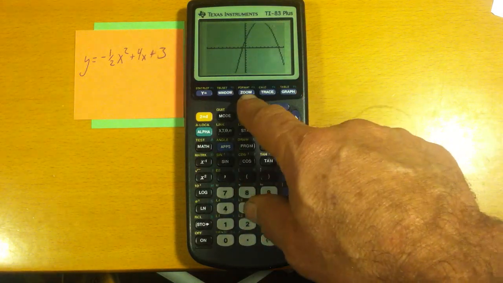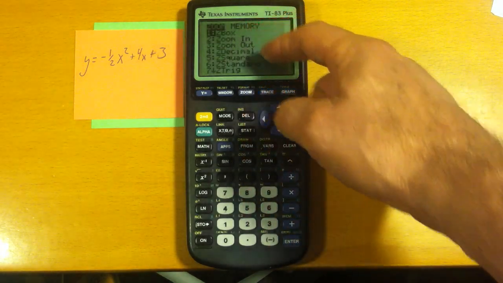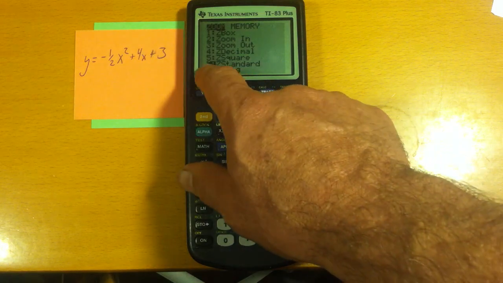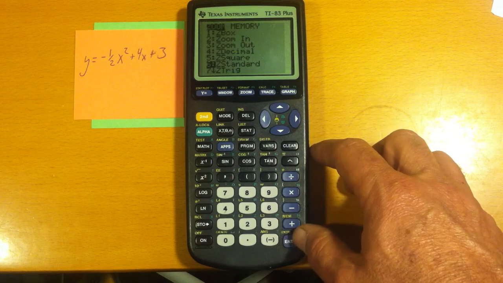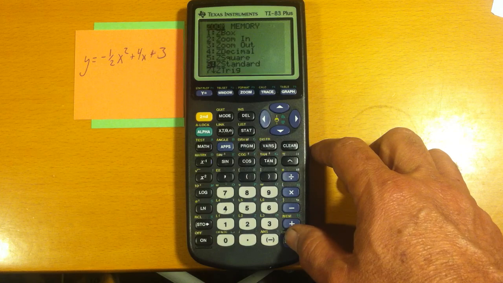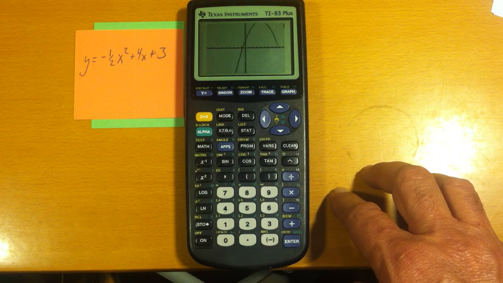If it wasn't exactly the way that I wanted, I could hit the zoom button here. I could zoom in and out, but there's a really nice feature right here, zoom 6, and that gives me a zoom that the computer thinks is appropriate for what I'm graphing. It's always a good place to start. And I go there, and there you go. Now that's a pretty good graph there.